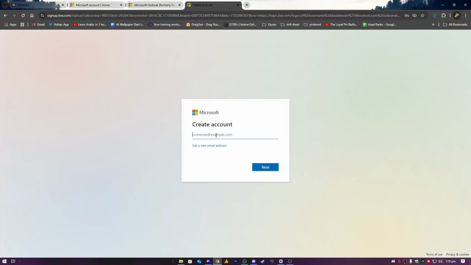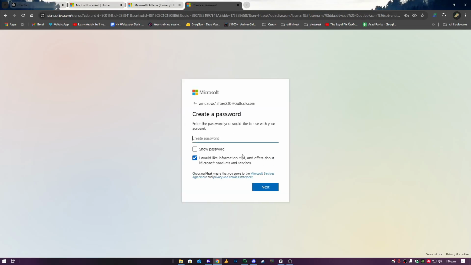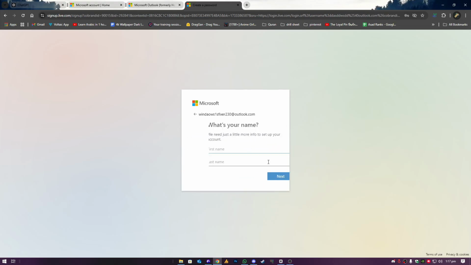First, open your browser, outlook.com. Click on Get a New Email Address. Then type your preferred email name and select a domain like @outlook.com or @hotmail.com. Next, create a strong password with a mix of uppercase, lowercase, numbers, and special characters. Once done, click Next to continue.